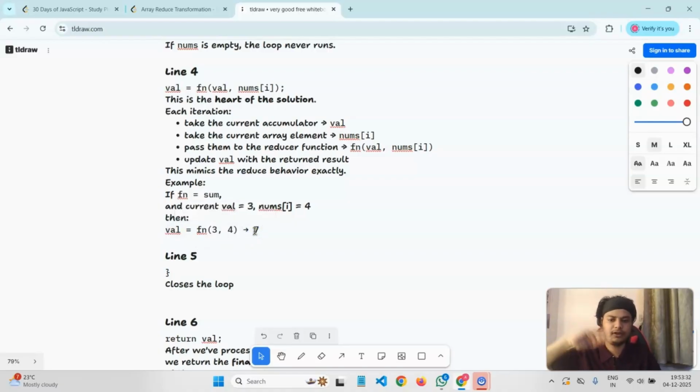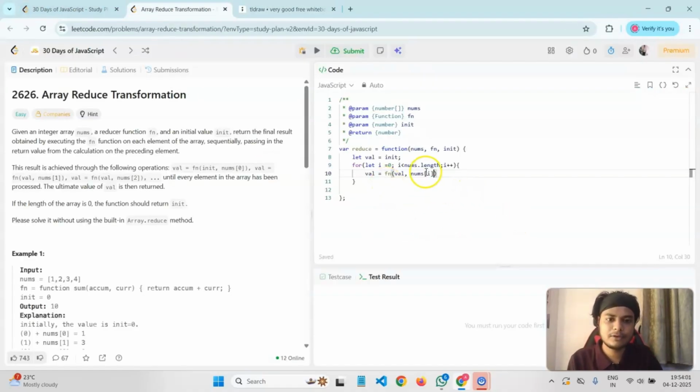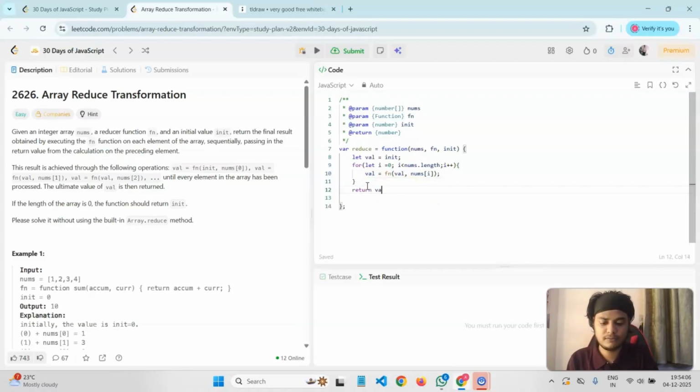We are considering the addition part, and then we just have to close the loop and return the val. When I close the loop and return the val, after we have processed all the elements, we return the final accumulated value. If the array was empty, val is still set to init, so there is no change at all. And since this function is different, sometimes they are adding, sometimes adding and multiplying, sometimes doing something else, so we don't care. So I just simply close the loop over here, and at the end I will simply return my final val.